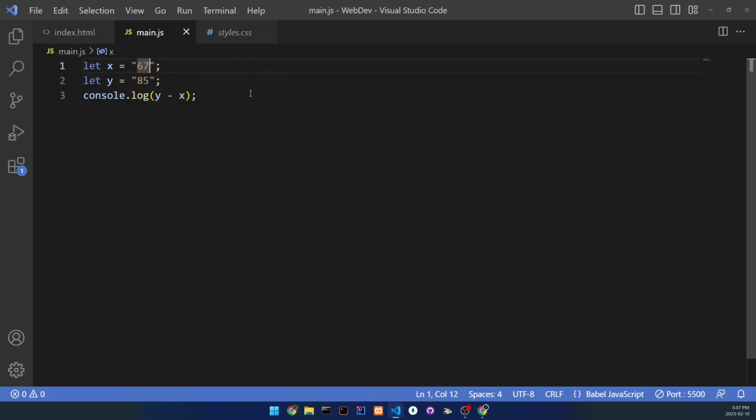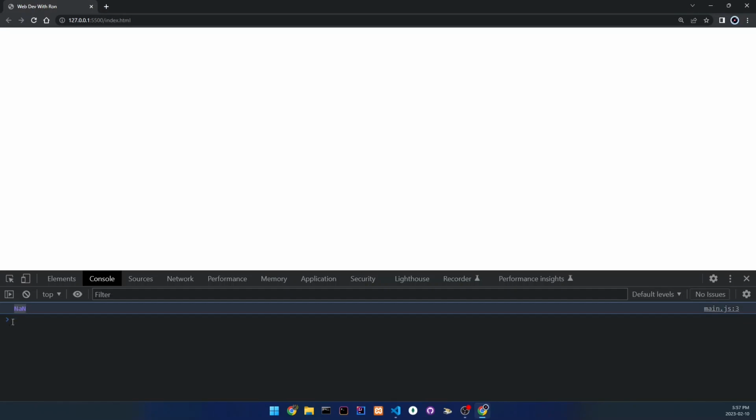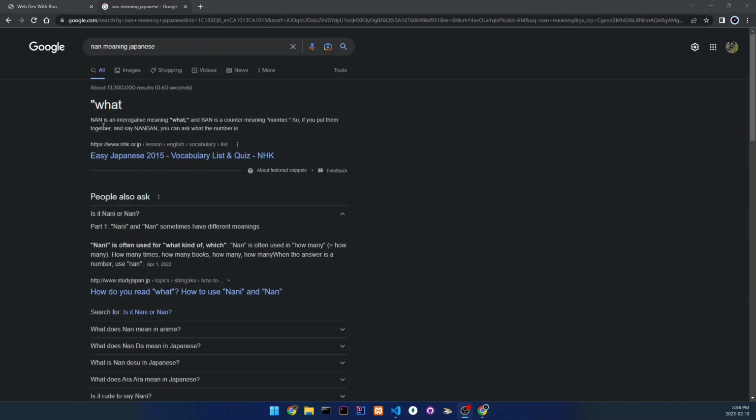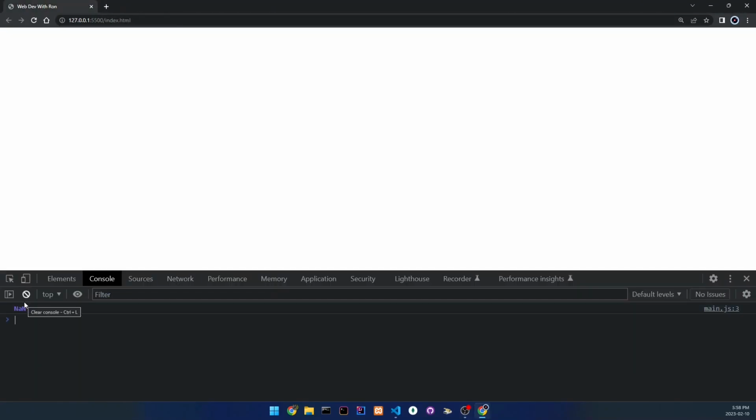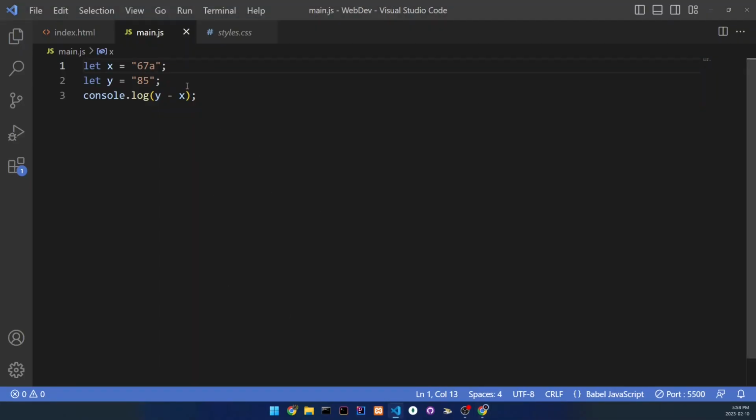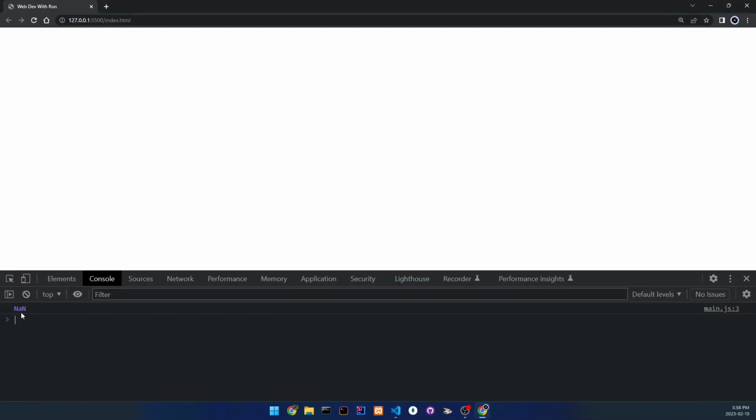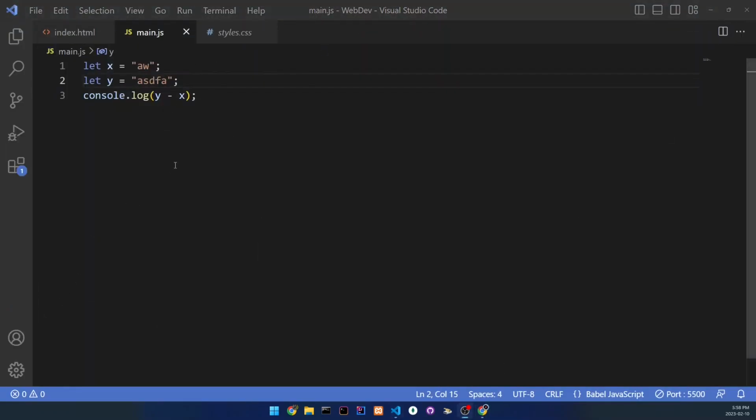But if we add a letter, so let's add an a here, then you can see that we get NaN. If you take a look here, you can see what NaN basically means. So we just confused our JavaScript here. That's what happens when you subtract letters from letters. We can do something like this, and you would get the same thing because it doesn't work. So keep that in mind, and we're going to keep going up.